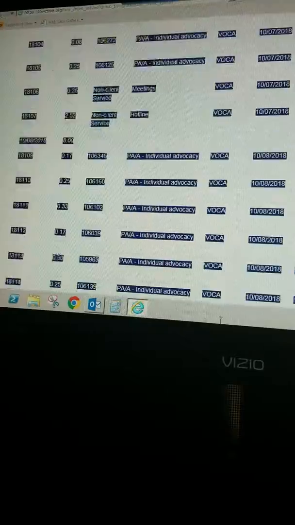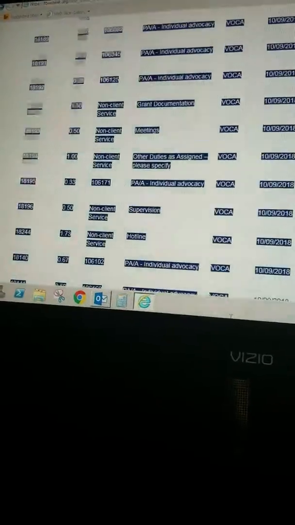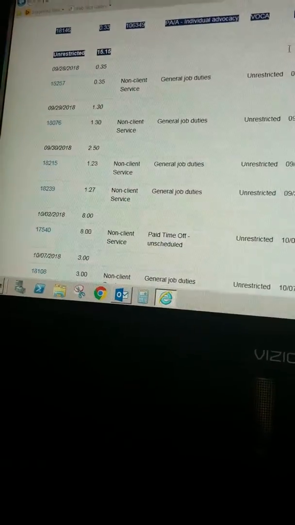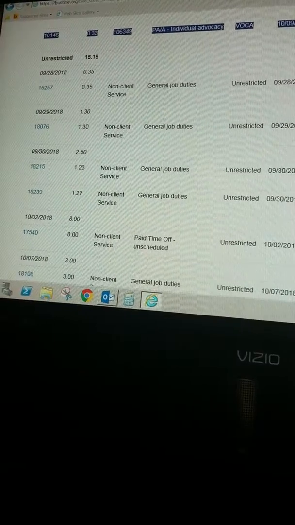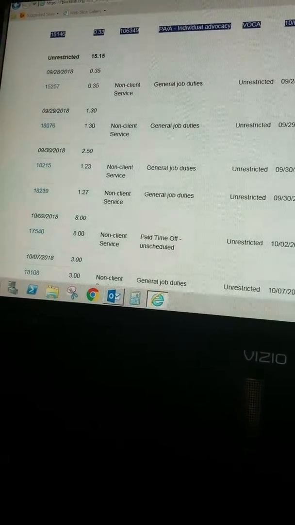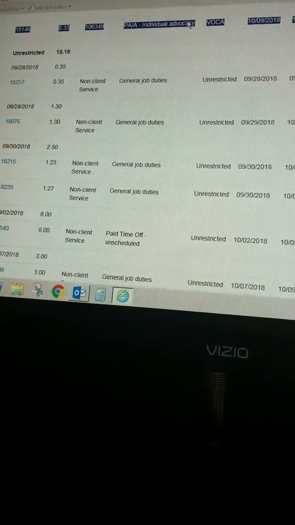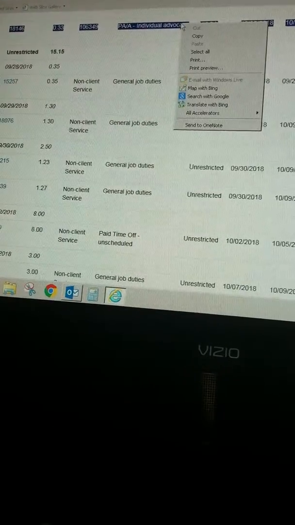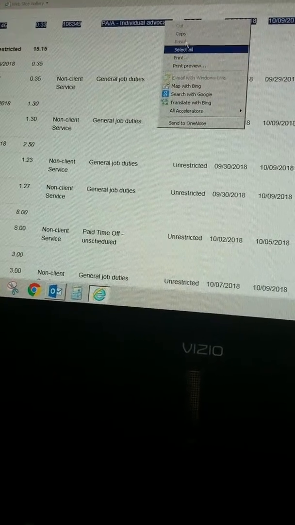So if you go fast, you just want to be careful you don't highlight one of your other grants, like I just did. So I ended up going to the unrestricted, so I just slide back up and make sure I have only the VOCA. Then I'm going to hover my mouse over one of the areas that's highlighted, and I'm going to right click. When I right click, I'm going to do copy.